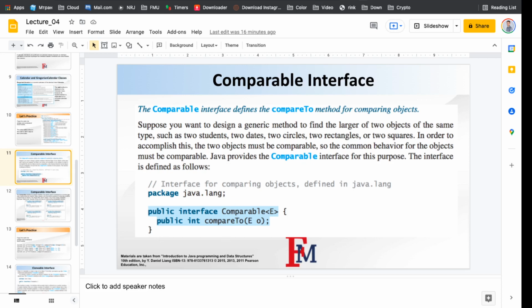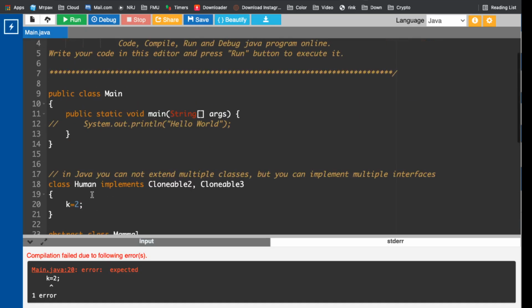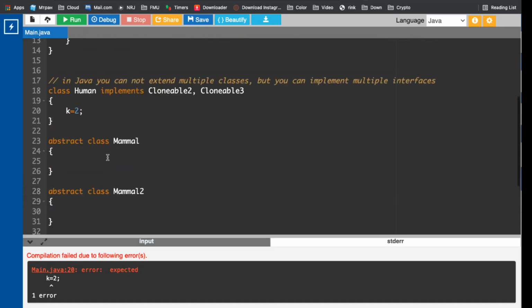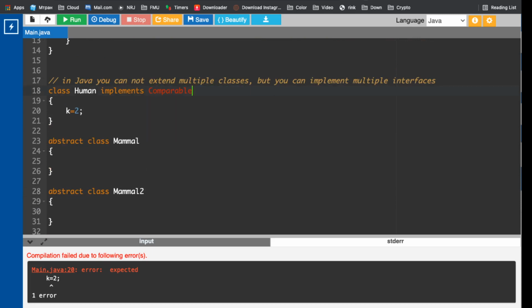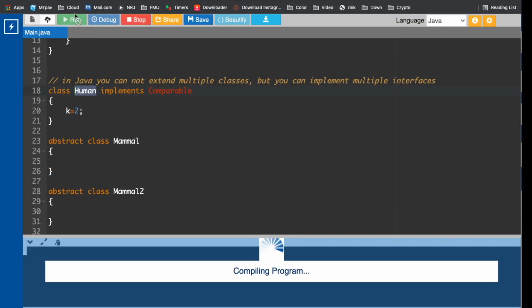So if I say, for example, implements Comparable like this, in this case this class Human will need to have the method called compareTo. I will not be able to leave it out.